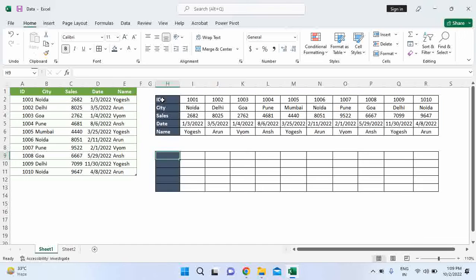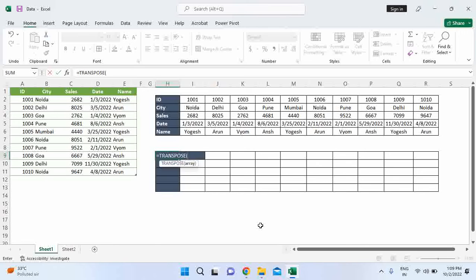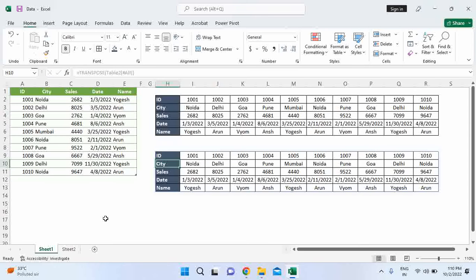If I need the header in a row and the data in column format, I need to type the transpose function. So I type equal to, and I will use the transpose function to achieve this task. I select all the data from start to end, close the bracket and hit enter. As you can see, the data is transposed after hitting enter.